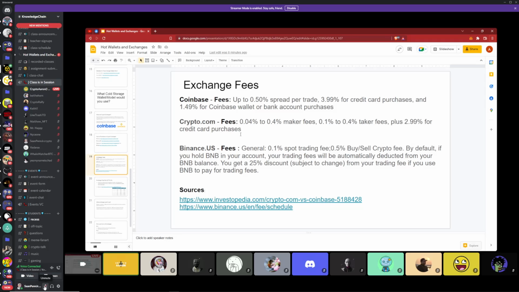And finally, Binance.us, because I assume everyone here is in the US. If you're not, you have the regular Binance. With Binance.us, I presume that these fees are similar as well. The general fees are 0.1% on spot trading fees, 0.5% on buy/sell crypto fees, and by default, if you hold BNB in your account, your trading fees will automatically be deducted from your BNB balance. And you get a 25% discount on your trading fee if you use BNB to pay for trading fees. So obviously they're trying to encourage you to hold the BNB token, which is understandable. It's their project. They want to get money off the project. Perfectly fine. And obviously these are my sources right here on Investopedia.